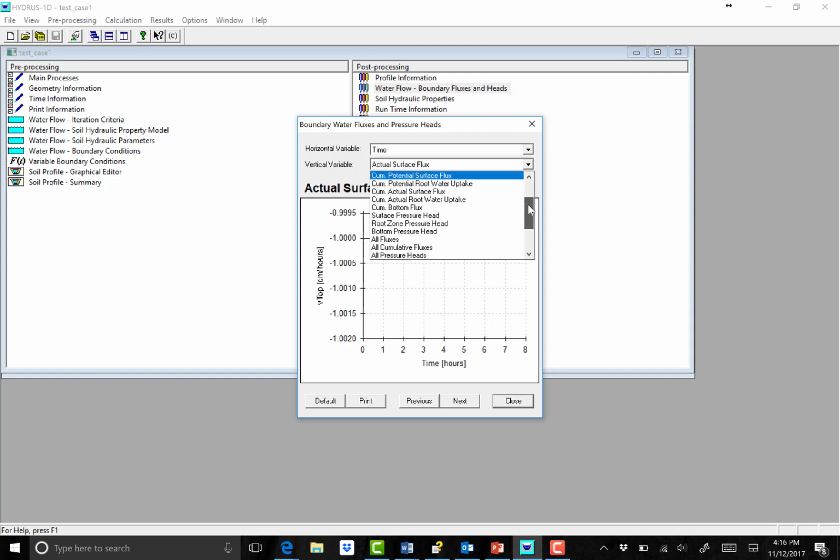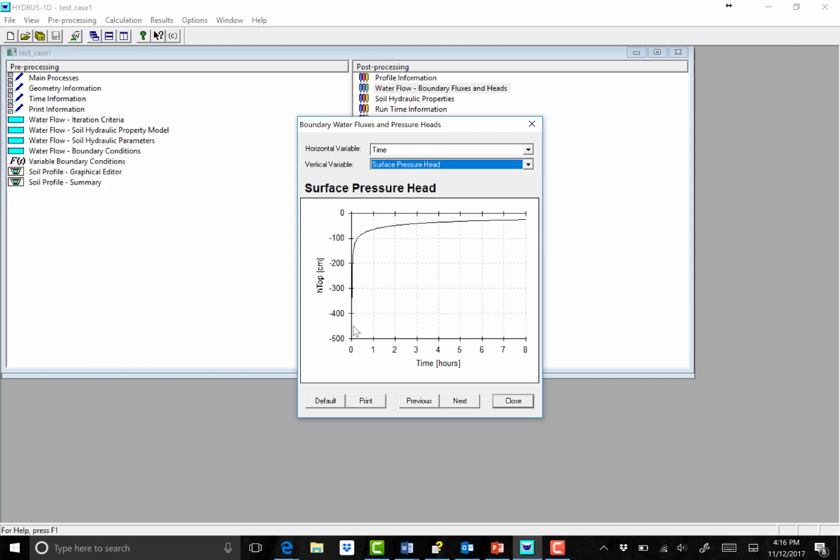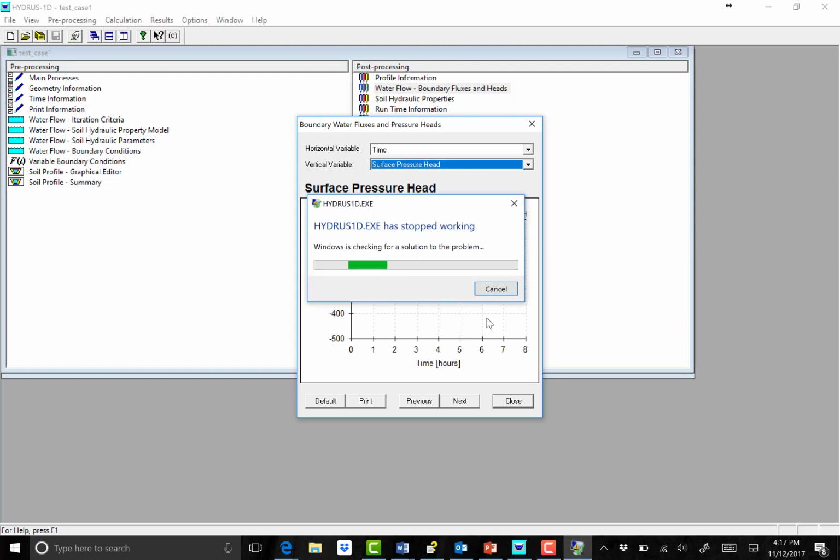And so let's see, surface pressure head. Here's the surface pressure head. As this rainfall falls on the soil, the pressure head is increasing, and we can see it increases with time, and steadily increases, but it always remains negative.